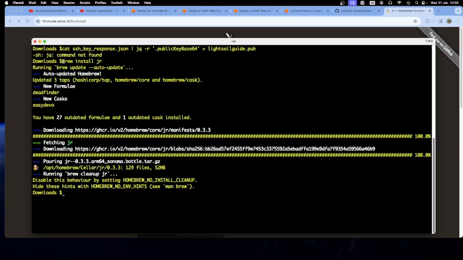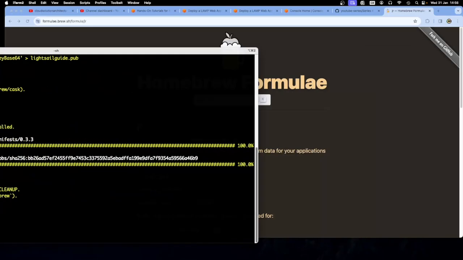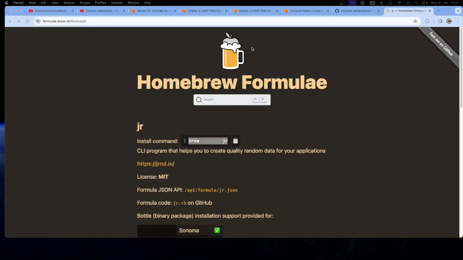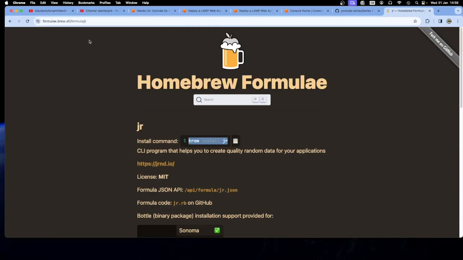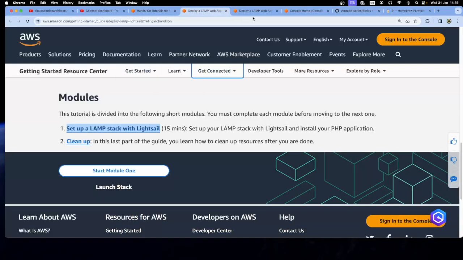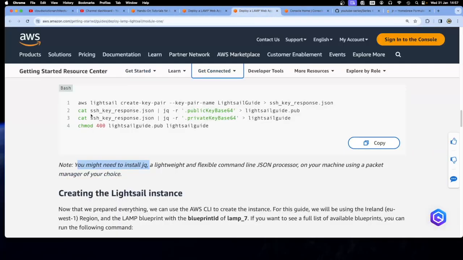Basically, I'm on Mac, so I'm doing it through Brew here, and you can sort of see that it's basically been installed now. But for Windows, you'll just have to actually find how to do that. But you can sort of see here's the homepage for JQ. Okay, so let's just go back to here.